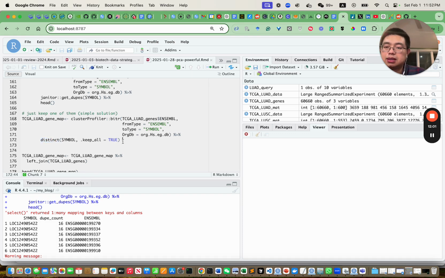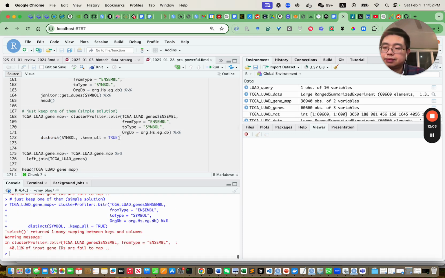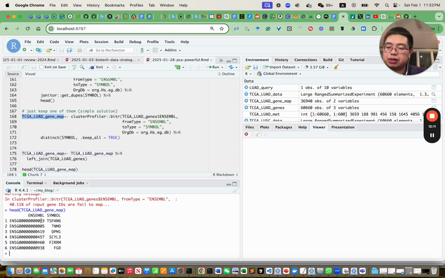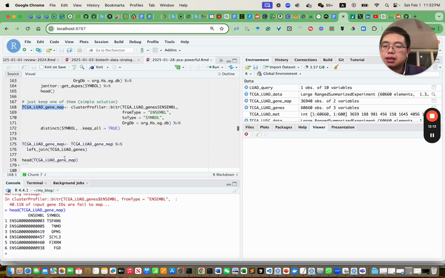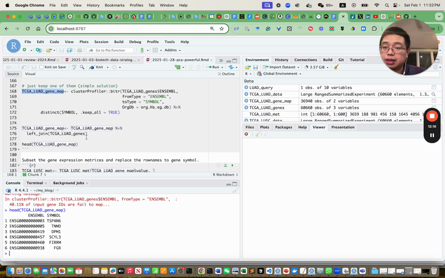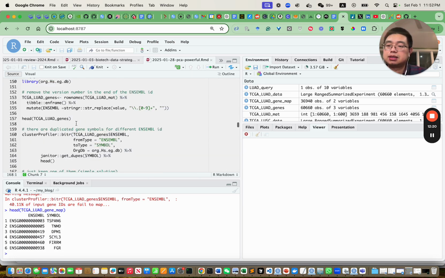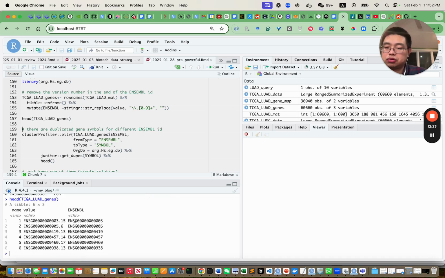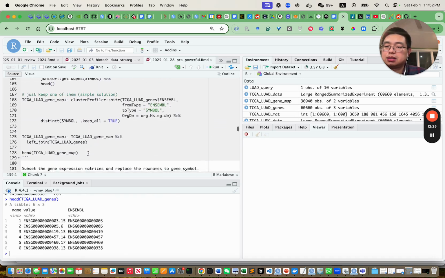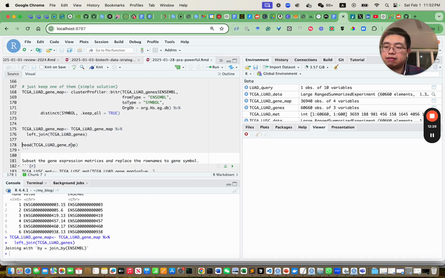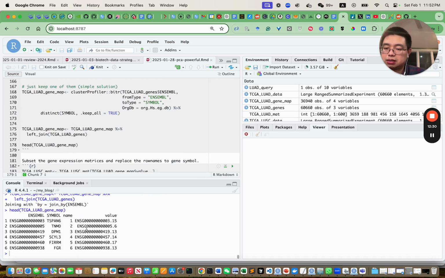So let's do that. Now we have a one-to-one mapping for the Ensembl ID and the symbol. We want to left join this data frame here. Let's see what we have. Now we have that TCGA LUAD map. This is what we have here: the Ensembl ID without the dot and the last several digits, and the symbol.